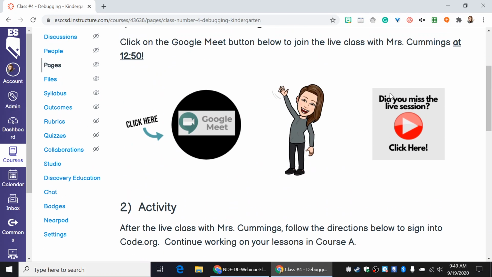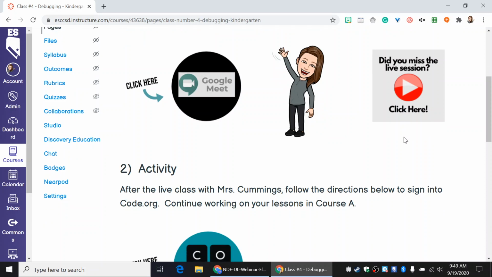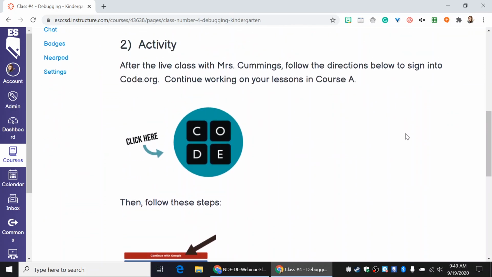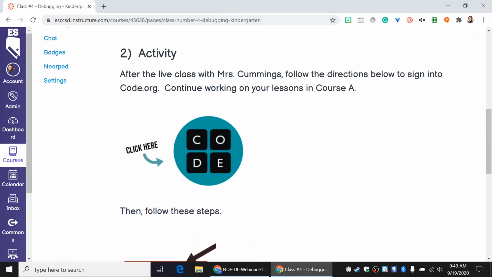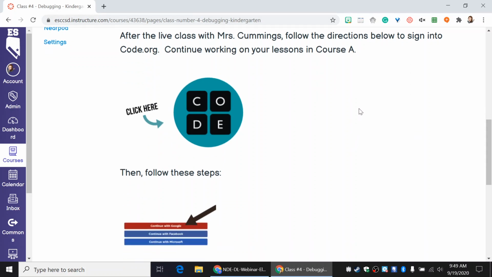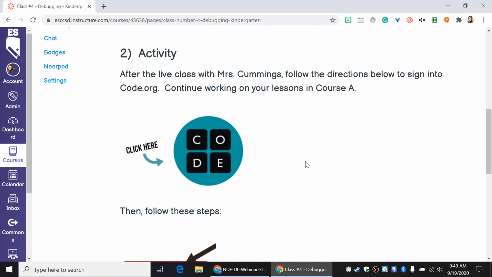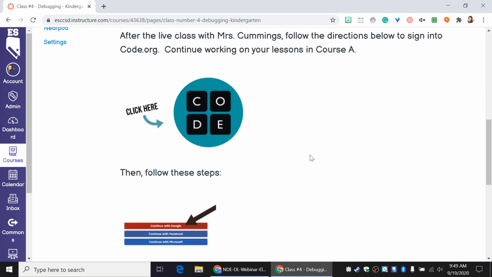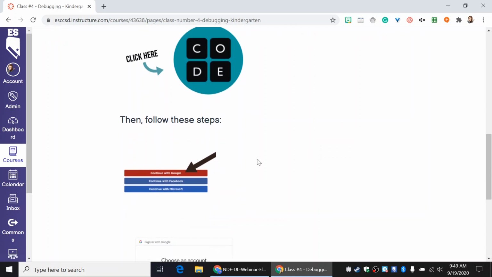And so that is not linked right now because that is the current one I'm doing, so I have to upload those this week. And then the activity is down here. So after the live class, follow the directions below to sign in. So I could have just put the button here, but again, sometimes students forget how to sign in. So I have the screenshots.